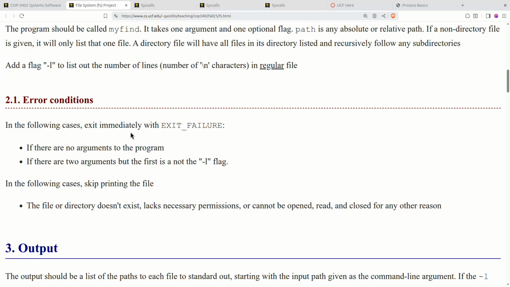I've also listed out the error cases. If there are no arguments to the program, or there are two arguments but they aren't the -L flag. And if you get any other system call errors when trying to open and read directories or files, then just skip that file.